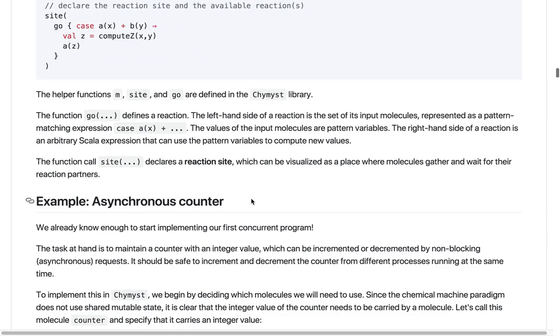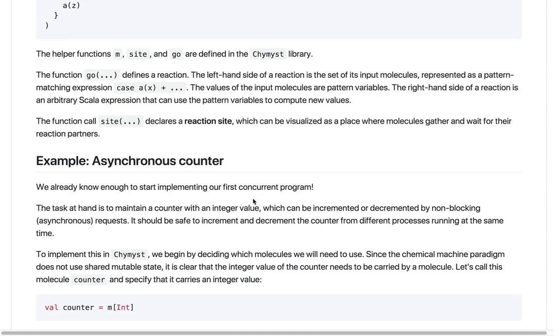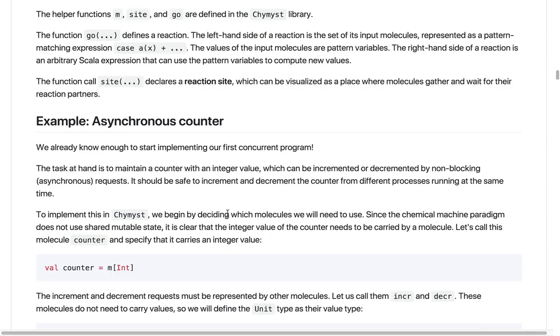Our first example is an asynchronous counter. The task at hand is to simulate a counter that has an integer value, and the counter needs to be incremented or decremented by non-blocking requests. And it should be safe to do that from different processes running in parallel. In order to implement this functionality, we need to decide which molecules we need to use and which reactions they should have.